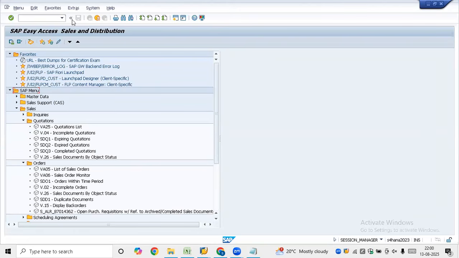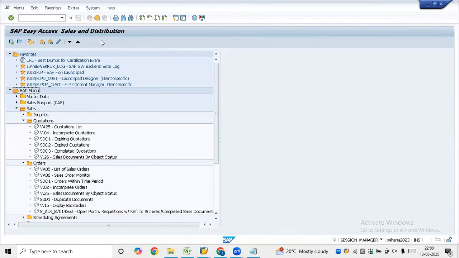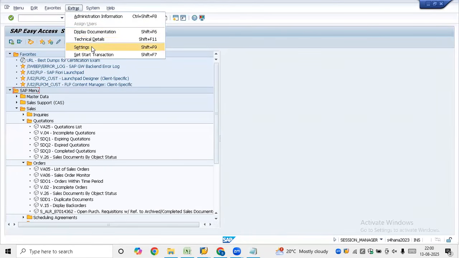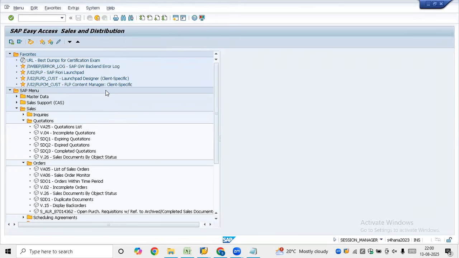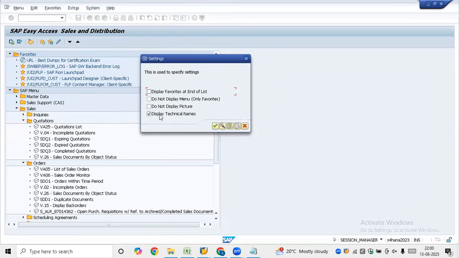Also, important thing, in some places you don't see the T code. In SAP, we always learn with the T code. If you read the description, you will not understand. So there is an option here: in the menu, Extras, Settings. You have to tick display technical name. If you click display technical name, it will show the T codes.